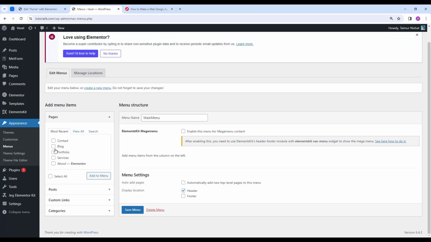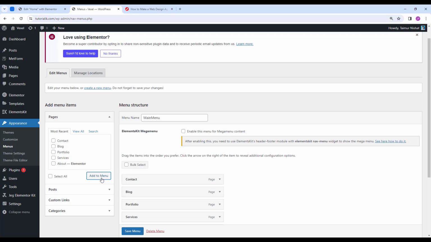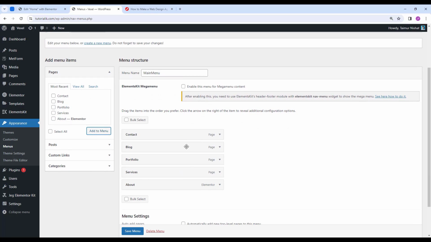So for now, let's just add them into our main menu. Let's select all and click on add to menu. Now you can see this all has been added to the menu, which is our main menu.